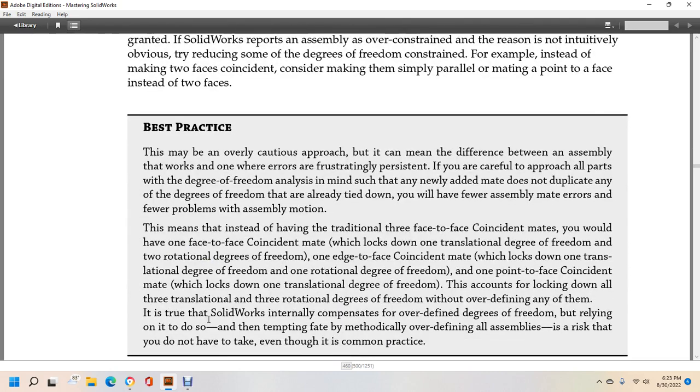This may be an overly cautious approach, but it can make the difference between an assembly that works and one that errs frustratingly and persistently. If you're careful to approach all parts with the degree of freedom analysis in mind, so that each newly added mate does not duplicate any of the other degrees of freedom that are already tied down, you will have fewer assembly mate errors and fewer problems with the assembly motion.